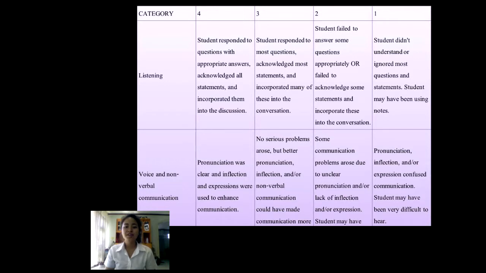2 points. Some communication problems arose due to unclear pronunciation and/or lack of inflection and/or expression. Students may have been difficult to hear. 1 point. Pronunciation, inflection, and/or expression confused communication. Students may have been very difficult to hear.